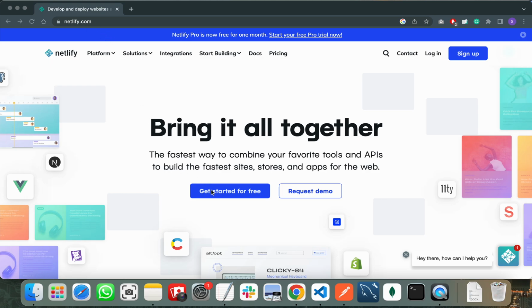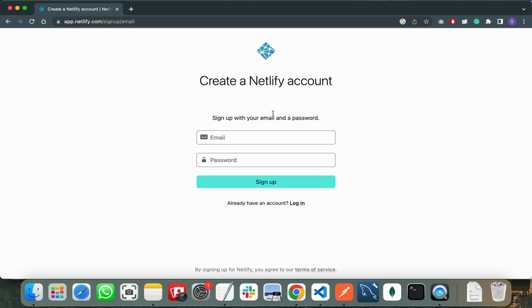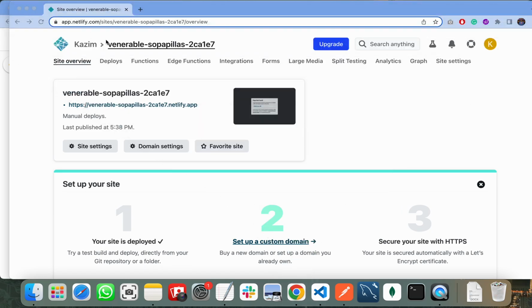For deploying my application on Netlify, I need to create my free account on Netlify. I clicked on get started for free. It will ask me to create my account via GitHub, GitLab, Bitbucket or email. You can create your account using any of these options. I have already created my account.